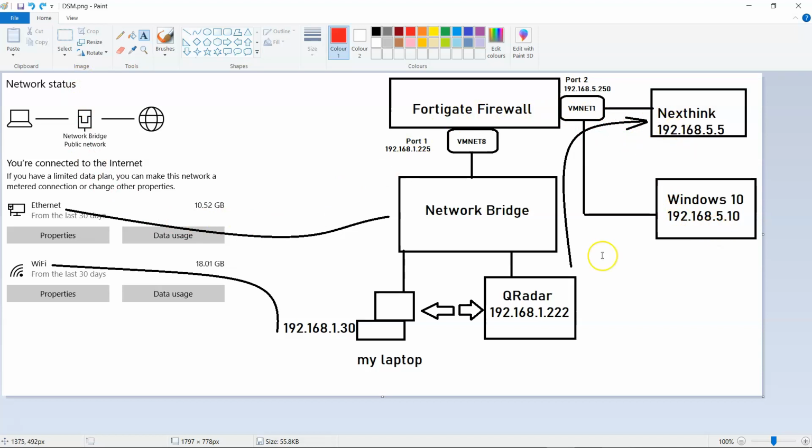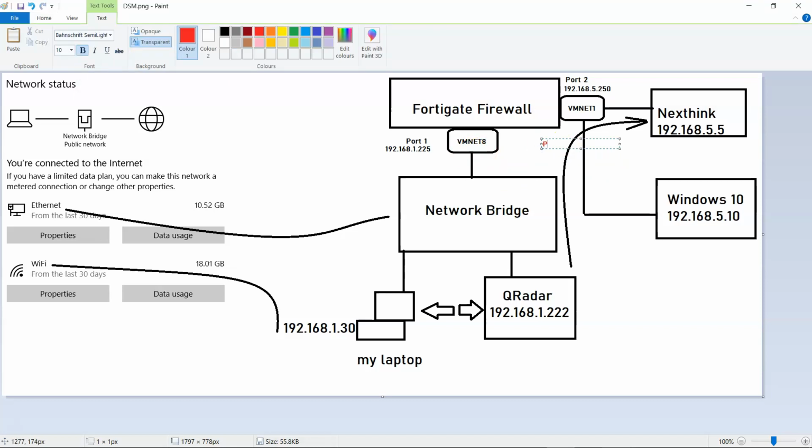Okay, for NextSync to connect to QRadar, in this direction, actually QRadar is pulling the logs, so let me write this. So QRadar is pulling the logs from NextSync.